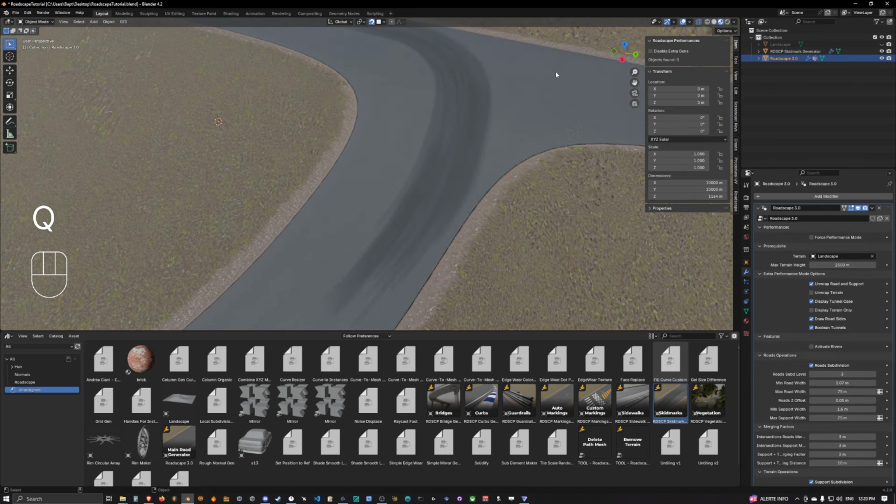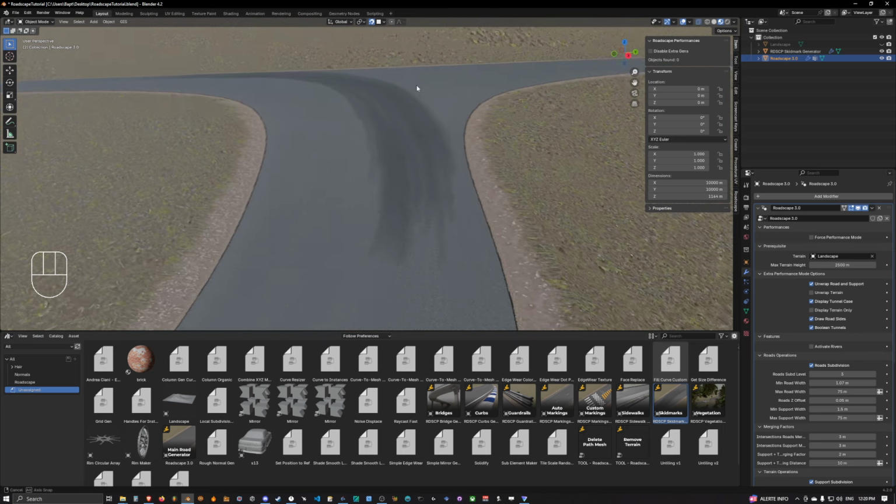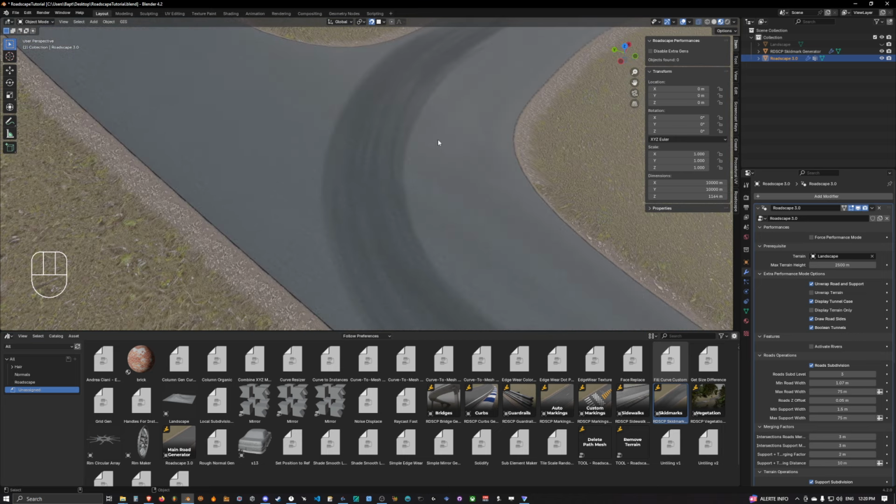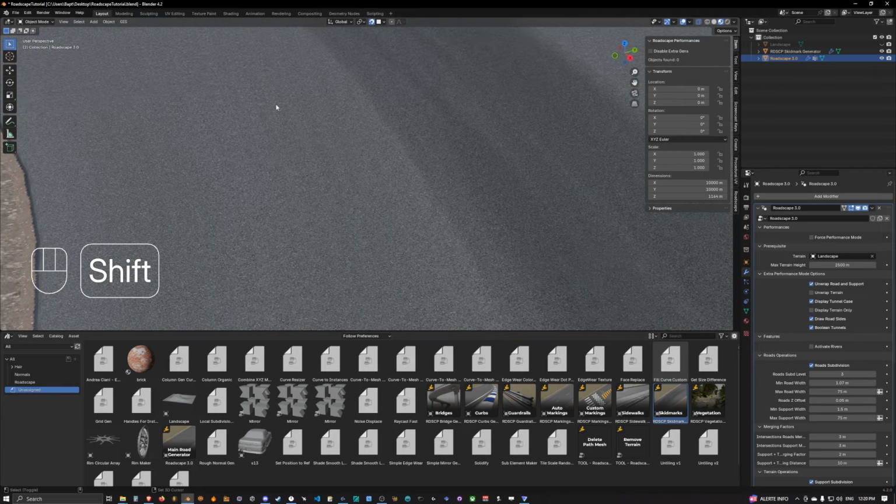And yep, that's it guys. That's how you create skid marks and tire marks in Roadscape.